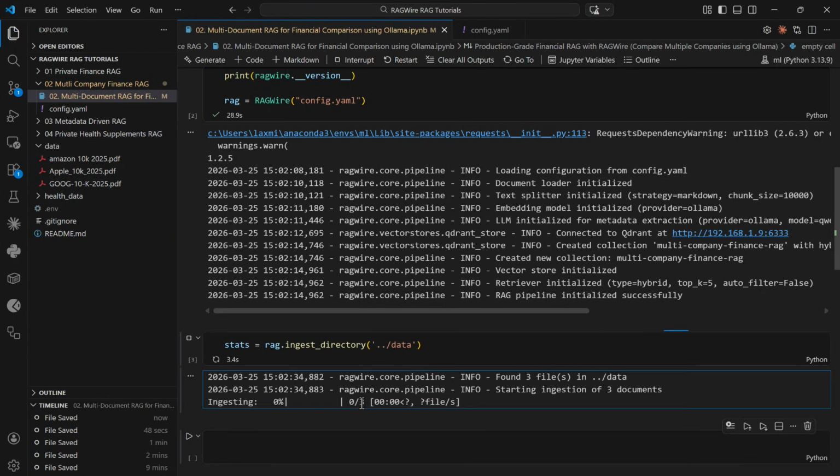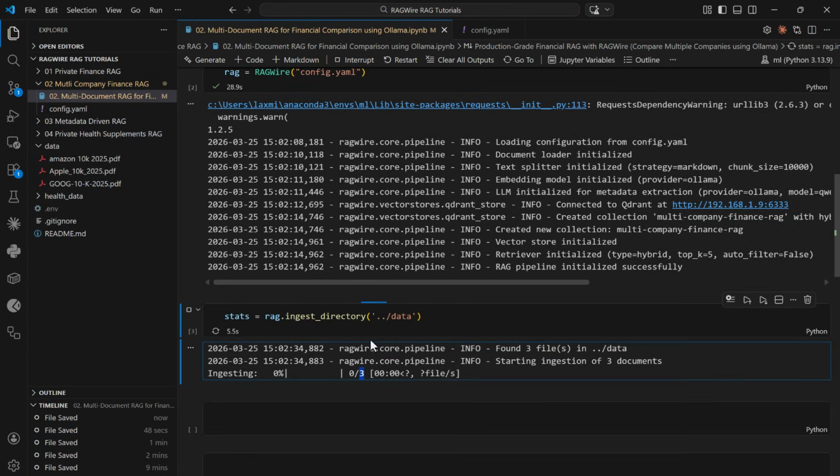It has found 3 files. As you can see, logs have also been printed. The log says it found 3 files, starting ingestion for the 3 documents. So basically what is going to happen behind the scenes is that the MarkItDown library from Microsoft is going to be loaded locally, and then it is converting these PDF data into markdown files, and thereafter it is going to do all the splitting, and then it is going to ingest it into your RAG system.